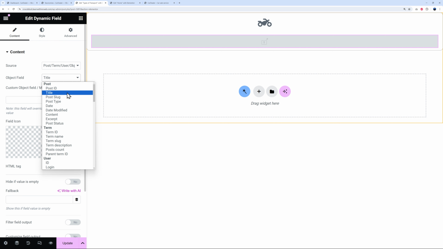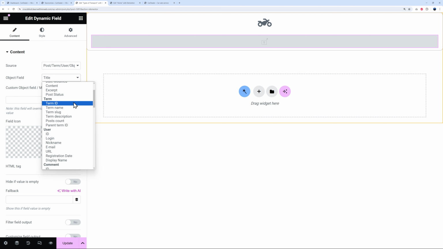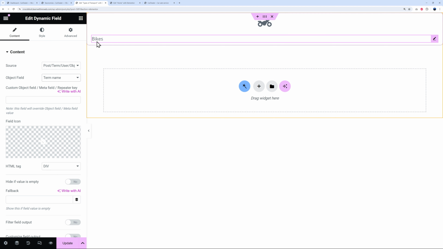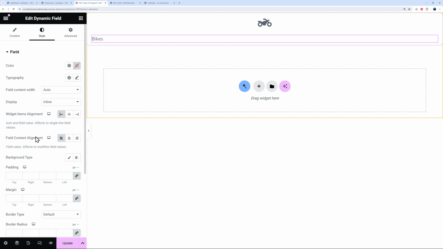And as you can see, I have post, post ID, post title. But in this case, this is a term, okay? And what do you want to display? Well, it's the term name, okay? So click on this. And there you go. As you can see, this is a bike. And again, we want to center this. So we might have to go to style and then center it. There you go. And now you can click update.